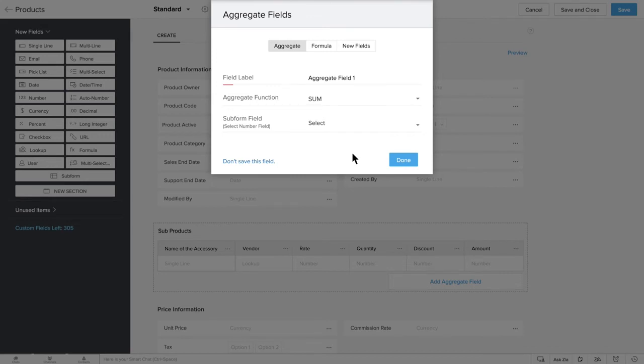Let's calculate the actual price of all of the products that are purchased. Since you want the total amount of the accessories, add an aggregate field, total amount, and you can apply sum as the aggregate value on the amount column.